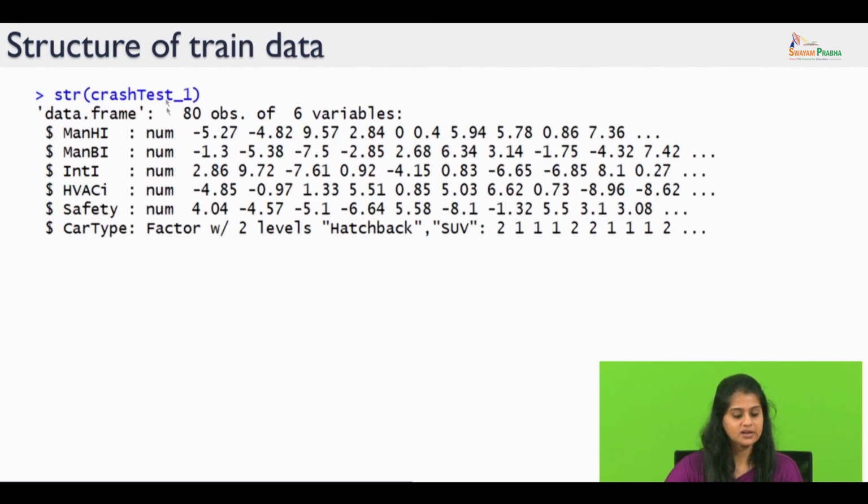So if you look at the structure of the trained data, it tells you that crash test_1 is of the type data frame with 80 observations and 6 variables, and all the 5 variables are numeric, and the class variable, which is car type, is a factor with 2 levels, hatchback and SUV. Similarly, you can also look at the structure of the test set.